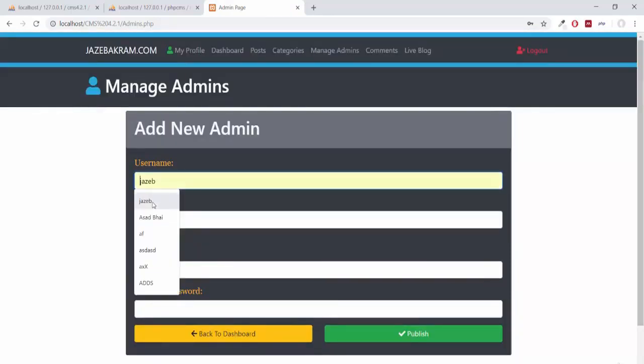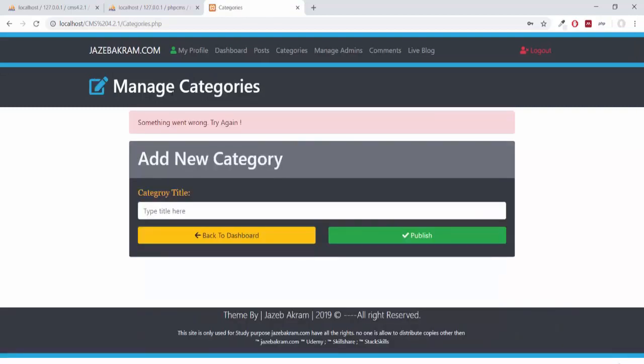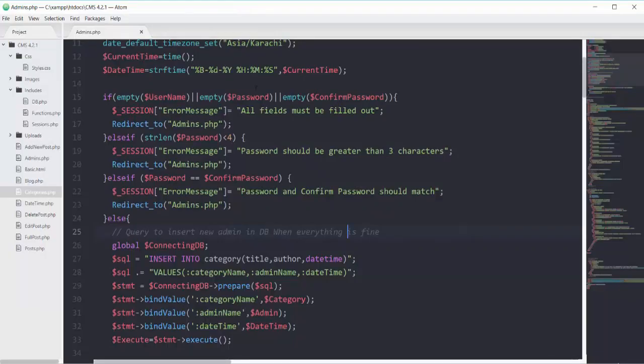So if I give it some name of Jazib, name to be Jazib Akram, password to be 1234, in the confirm password 12345, publish, something went wrong, try again. So this validation is not working when password and confirm password are not the same. So in order to make this validation work, I have to add the not symbol here. So if password does not match with my confirm password, show this error message.